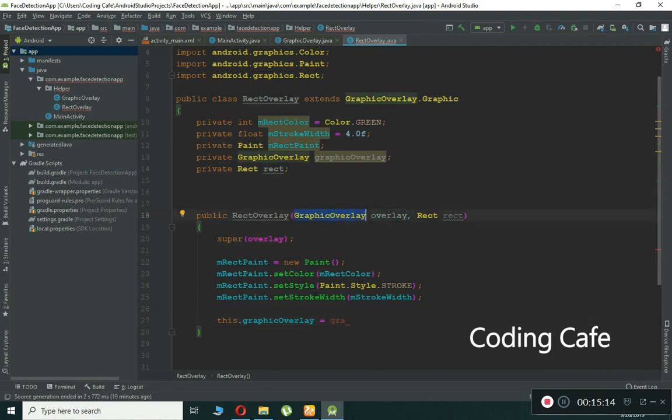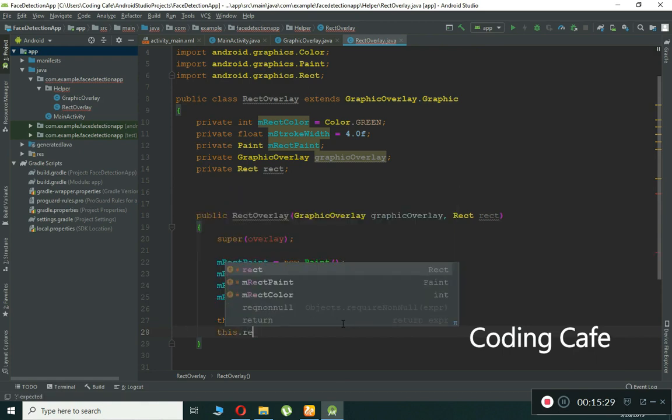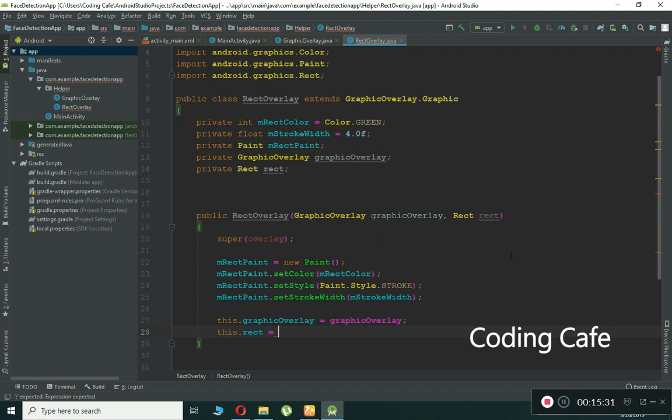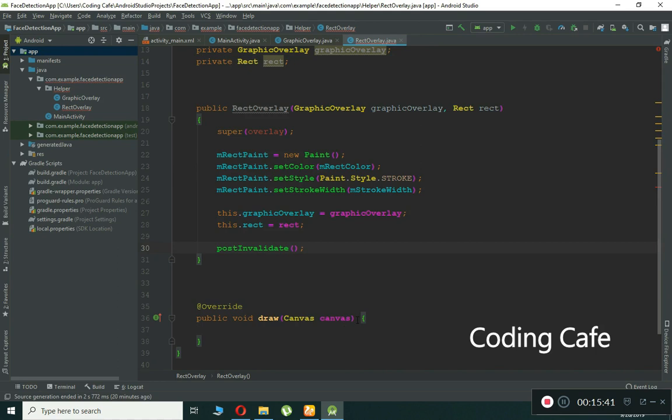this.graphicOverlay equals graphicOverlay, which is basically an object of our GraphicOverlay. I'm going to give it a proper name. Just give it this name, graphicOverlay, and then we can say this.rect equals this one, rect. And then we can call postInvalidate.